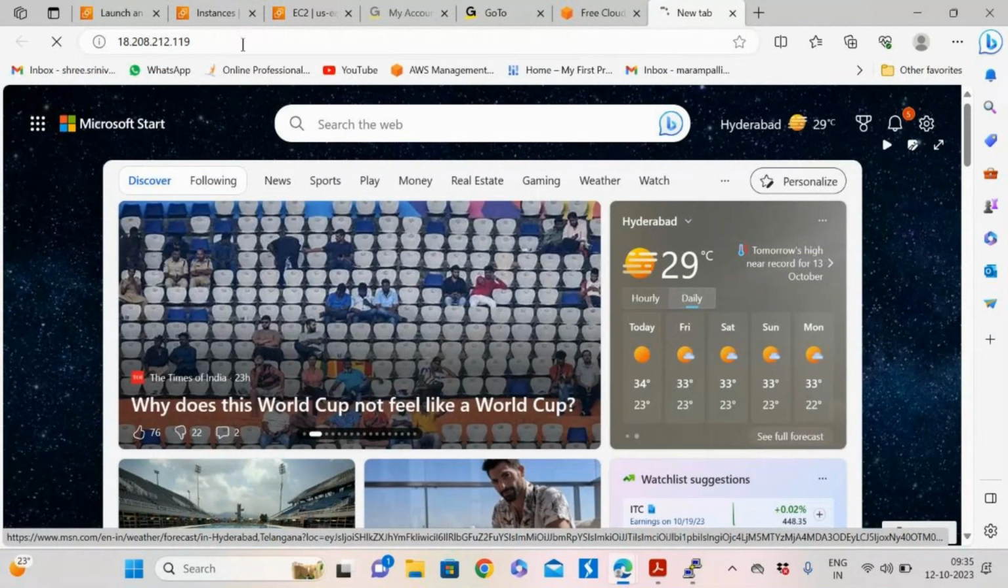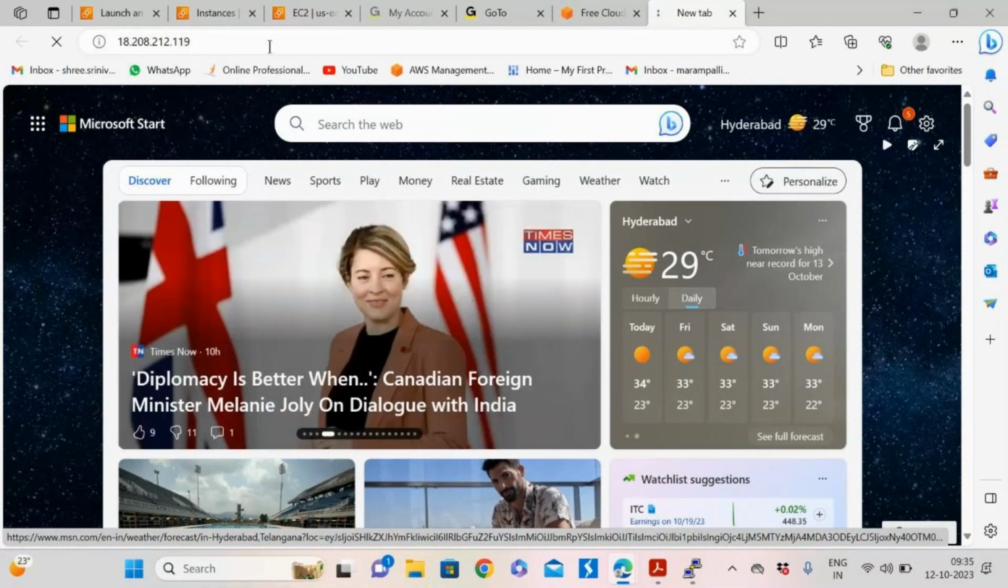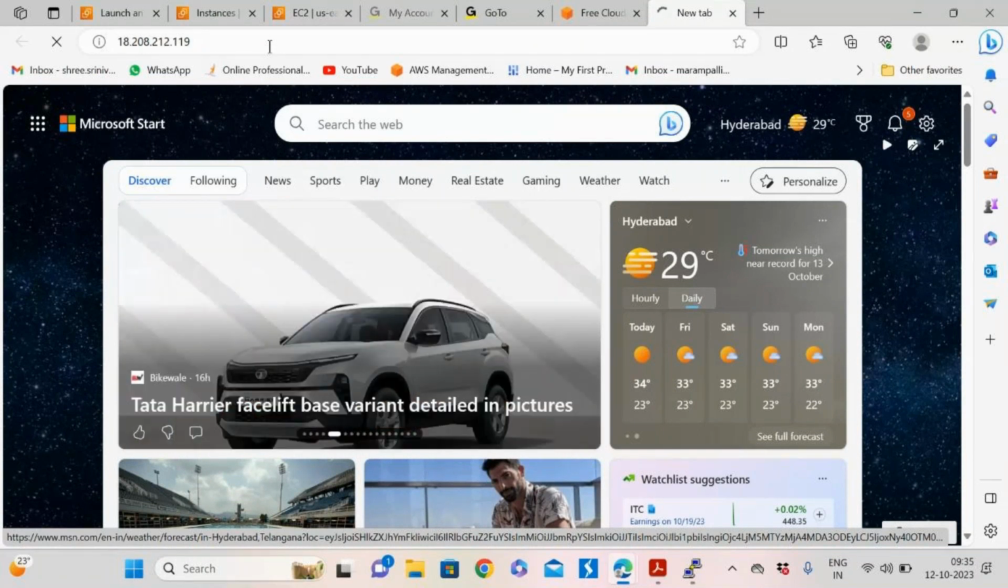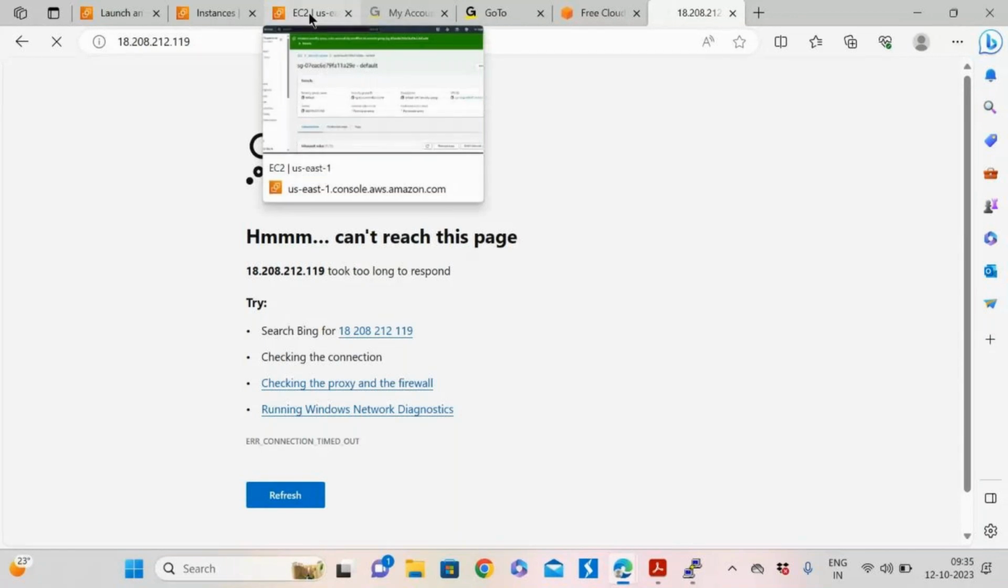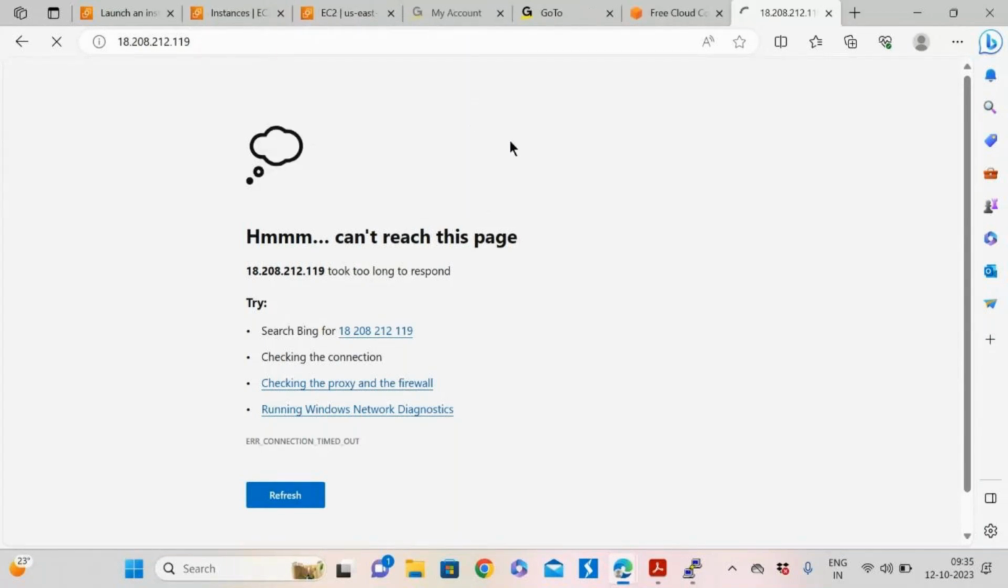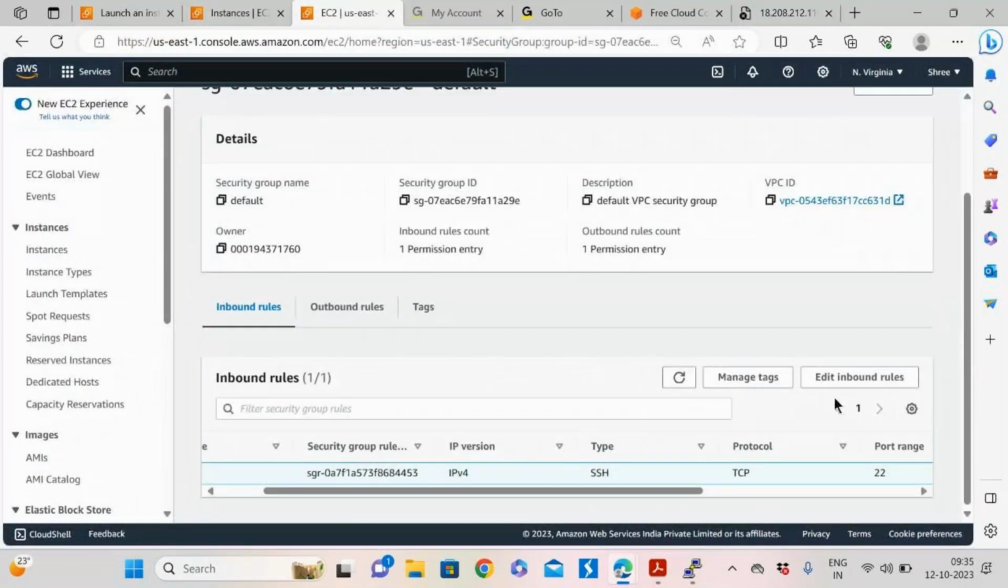it doesn't allow us. Anybody have any idea why it is not happening? It should open any kind of web page, but it is not. Is it because we need to allow HTTPS? Yes, very good. HTTPS means it is secure, but HTTP is enough. We'll see. So HTTP is not allowed here. That is the reason it is not showing.